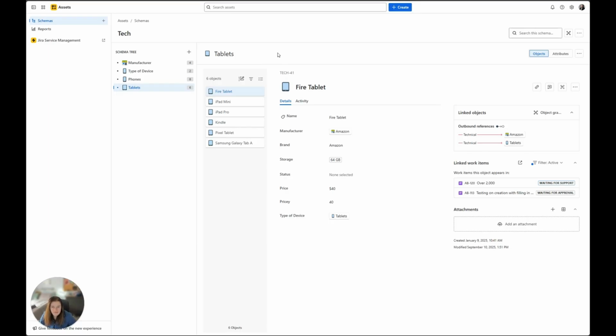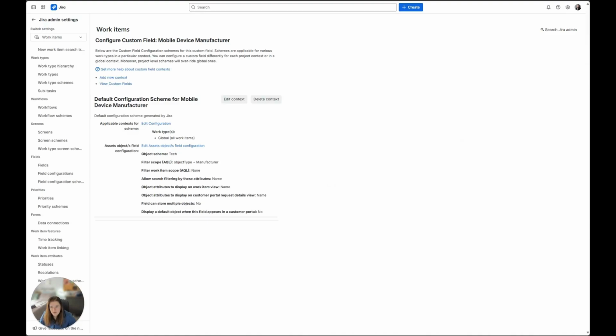So with that, let's go ahead and take a look next at our custom fields. We have 3 custom fields, and in order to create custom fields, we have to go to Jira Administration Settings, click on Work Items, go to Fields, and click on Create New Custom Field. And the type of field we're using is going to be Asset Object. Within here, I have created 3: Manufacturer, Type of Device, and Device Selection.